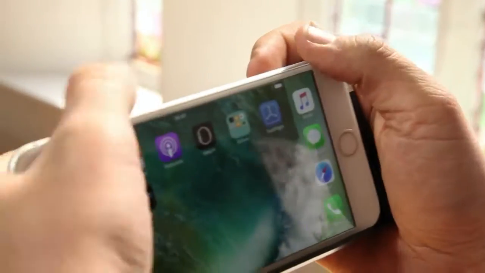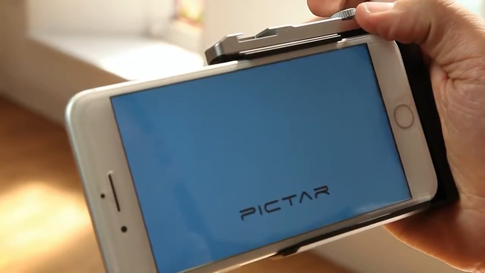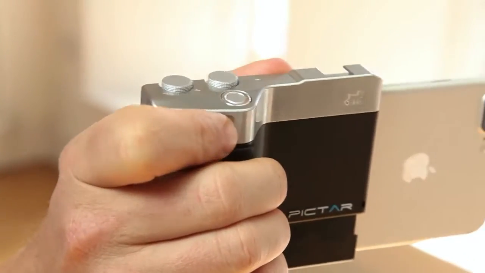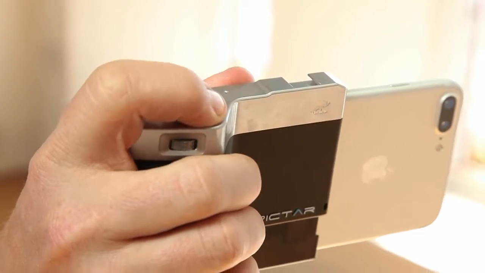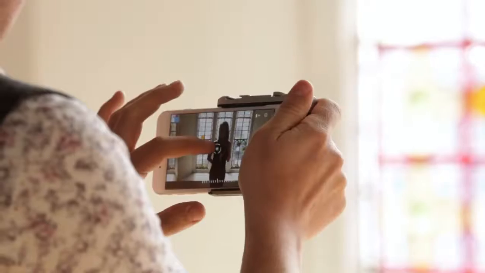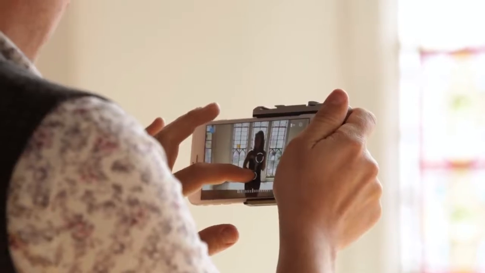Now, I love capturing portraits on my mobile phone. It does everything for me. But sometimes I like to take back a little bit of creative control. That's why my Pictar comes in really handy. It's got a great grip that offers wonderful comfort, 5 external buttons that make it feel like a real camera, and a fabulous app to offer me creative freedom.